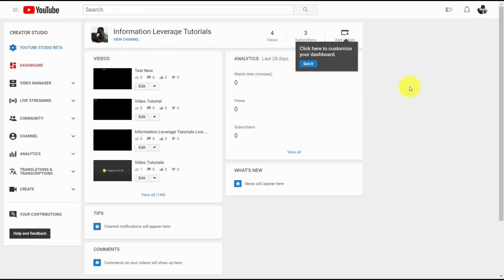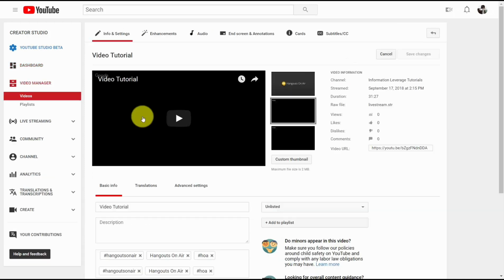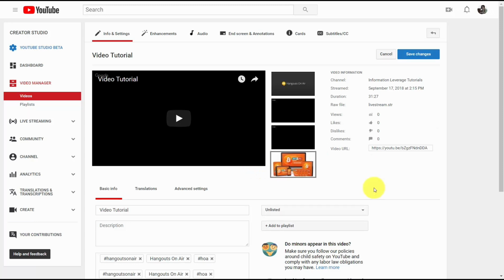Now, in the same way that you used a thumbnail when you were promoting your live stream, you can promote the recording also with the same or a similar thumbnail. And all you'll need to do is to go into edit your video. And then you'll see here at the bottom that there is an area that says custom thumbnail. What you'll do then is click this button. And you will then upload your image. But once you do that, all you'll need to do is to click Save Changes.